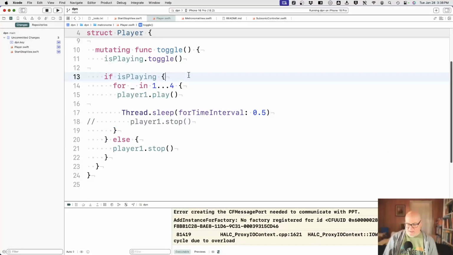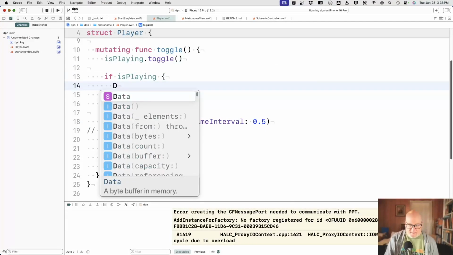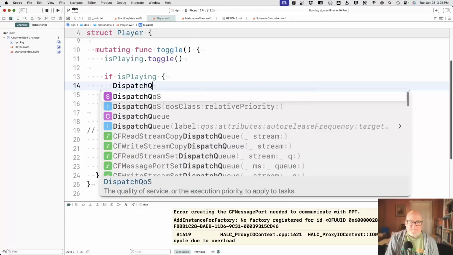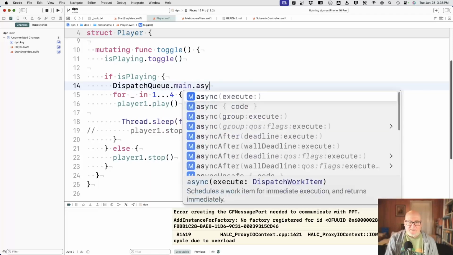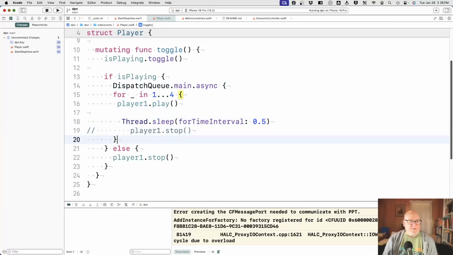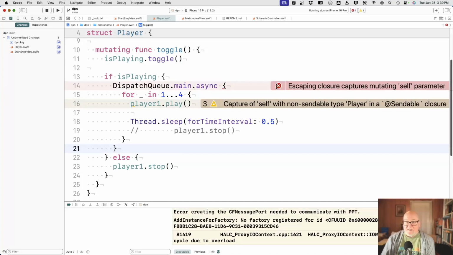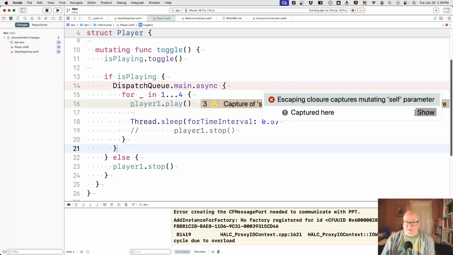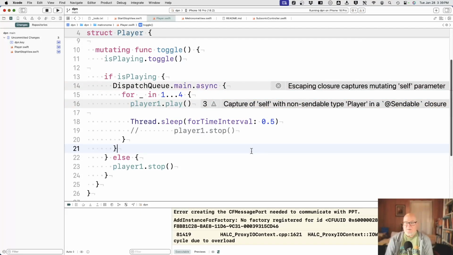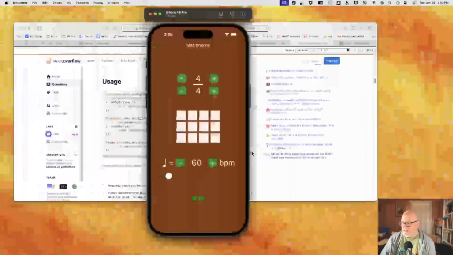what I want to do is wrap this in Main.async with this code. All right, now the effect of this should be: escaping closure captures mutating self parameter. Escaping closure. Now, that's what got us in trouble in the first place.